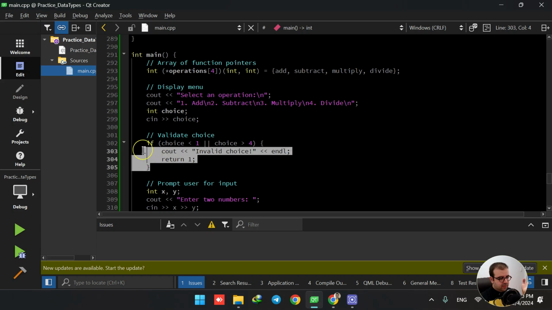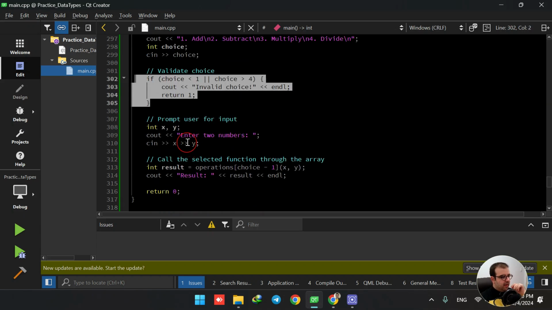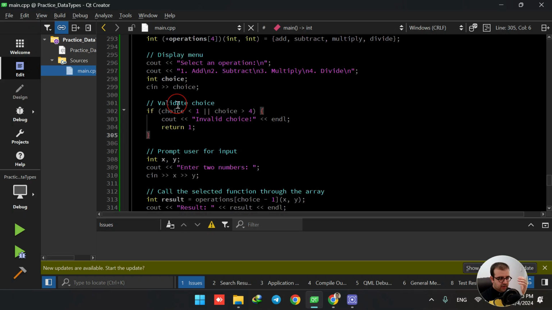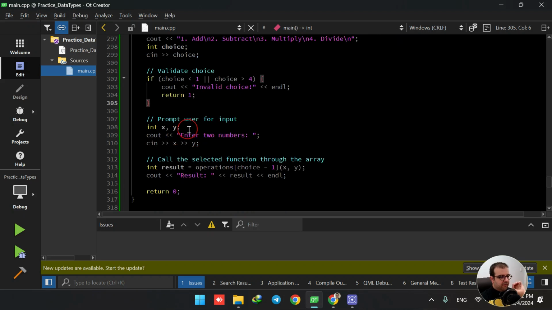And the program execution is done. And if not, if they enter something between 1 and 4, we are going to initialize x and y and ask the user to give us two numbers. Whatever they enter, the first number, they push the enter button, and then they enter the second number, and then they push the enter button. So we store those two entered numbers in x and y using cin syntax.